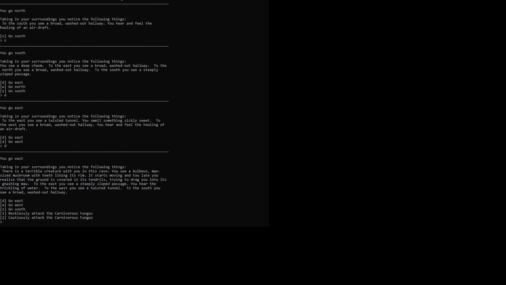Taking in your surroundings, you notice the following things. There's a terrible creature with you in this cave. You see a bulbous man-sized mushroom with teeth lining its rim. It starts moving, and too late you realize that the ground is covered in its tendrils, trying to drag you into its gnashing maw. To the east, you see a steeply sloped passage. You hear the trickling of water. To the west, you see a twisted tunnel. To the south, you see a broad, washed-out hallway.